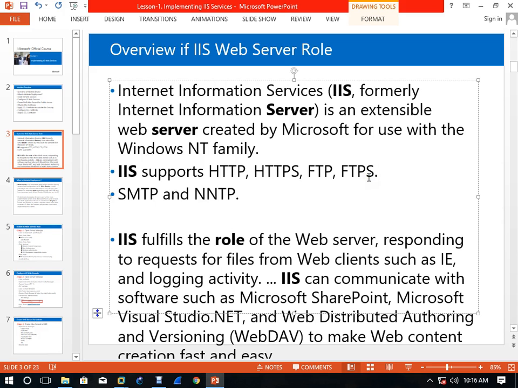So how do you access an FTP server? When we access a website, we write HTTP, www something like this, right? For an FTP server, we write FTP like this. So the FTP server is for the file server.